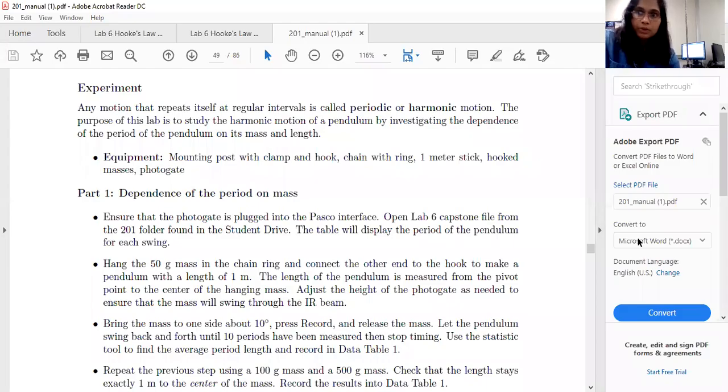Hi, so now we are ready to do the experiment. I'm on page 49 of the lab manual, and we need a mounting post with clamp and hook, and a chain with ring. So here we have a mounted pendulum. I'll show you in a second after I close my screen sharing.